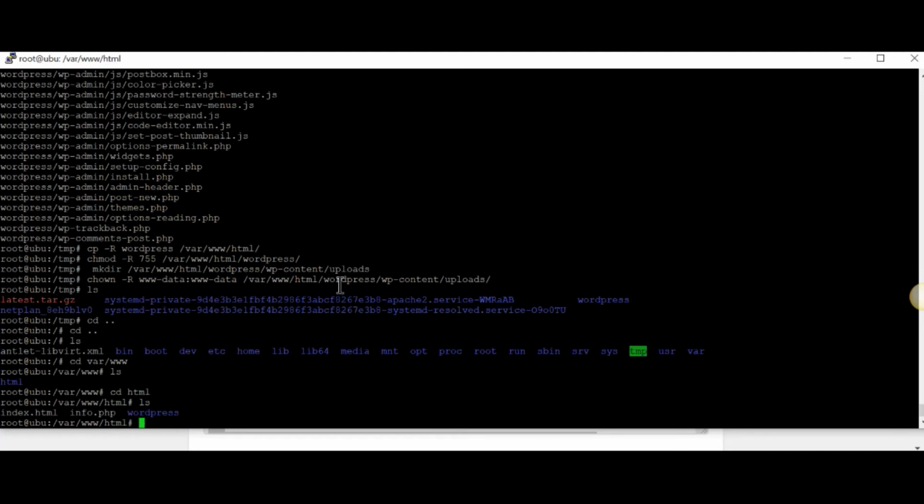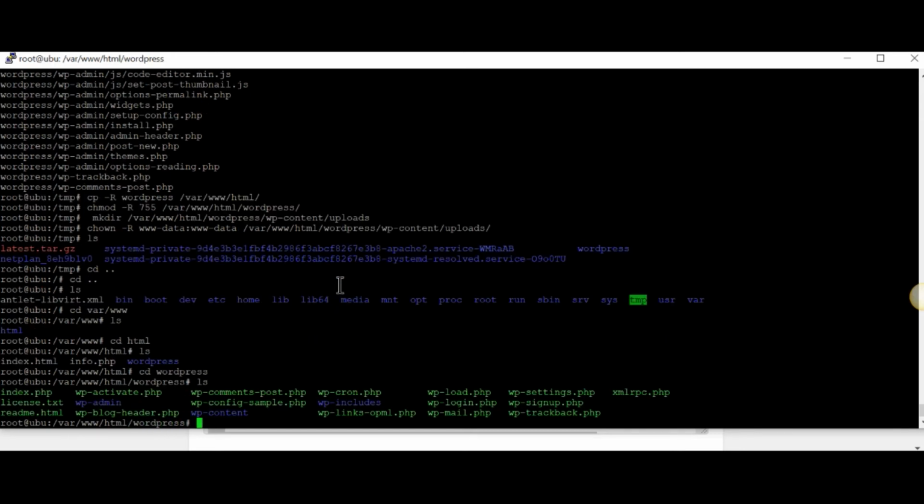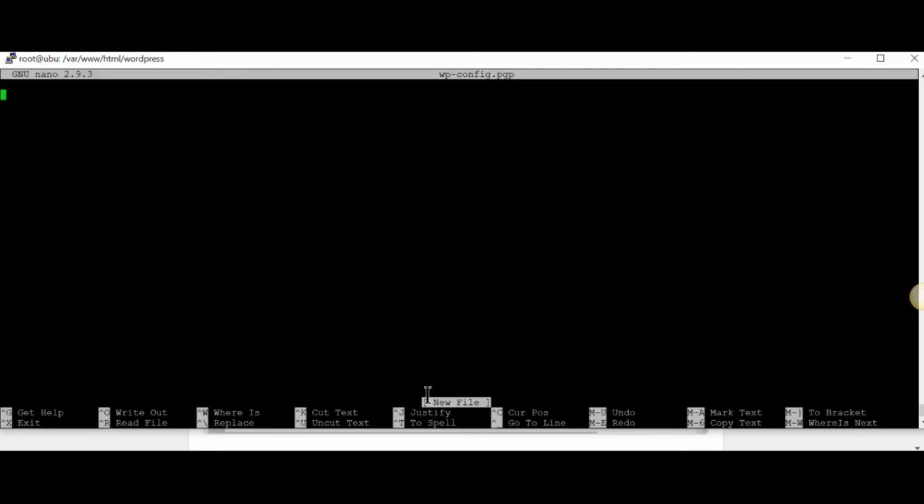Alright, so now we need to go into a WordPress folder. We're looking for a file, and there is a file called wp-config-sample.php. We can make one though. So we're going to do nano without that sample information there, and we're going to hit enter.